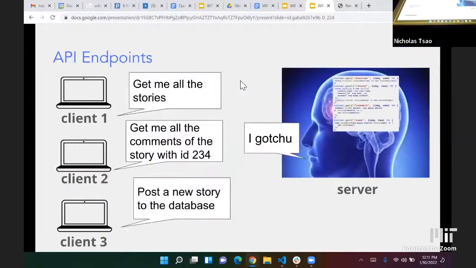So when the clients want something, like get me stories, or get me all the comments with this story ID, the server just says, I got you, and gives them to it.